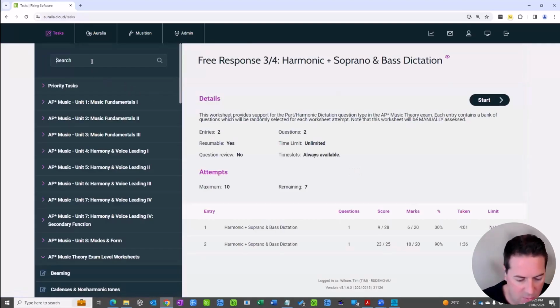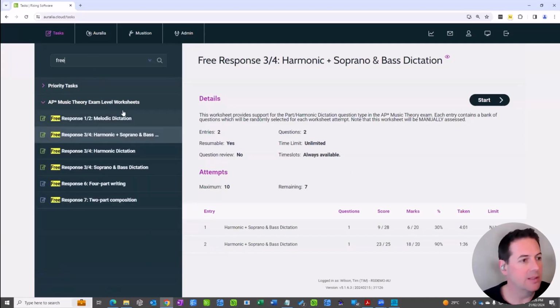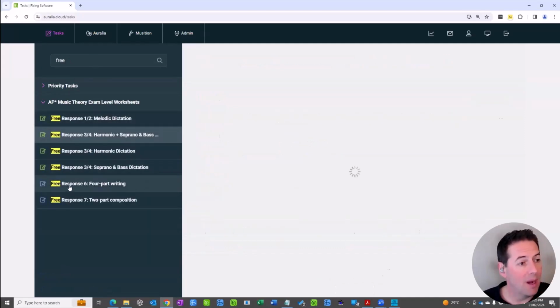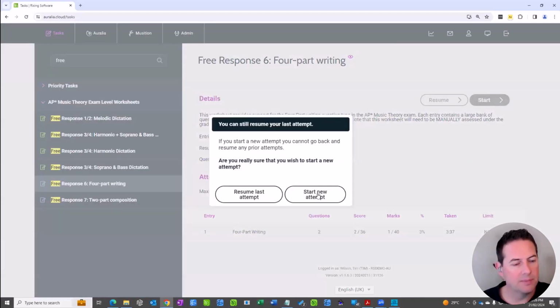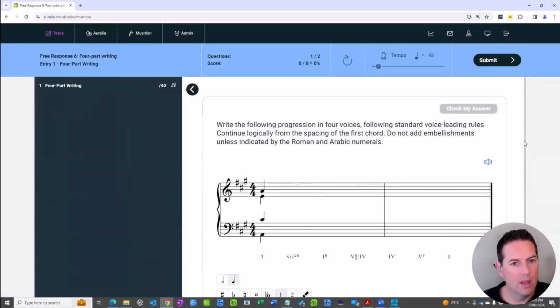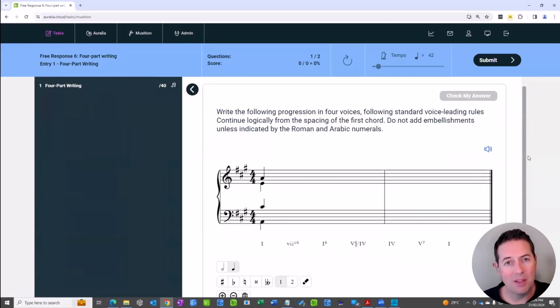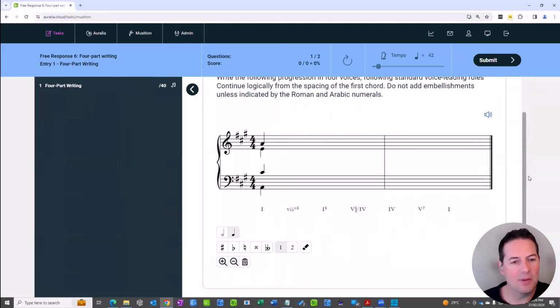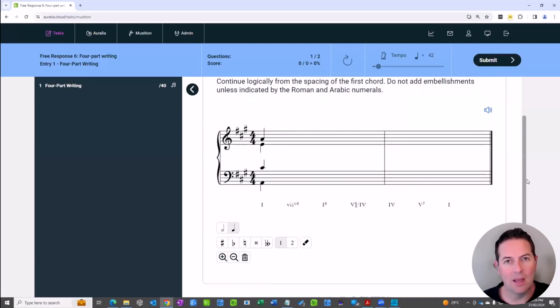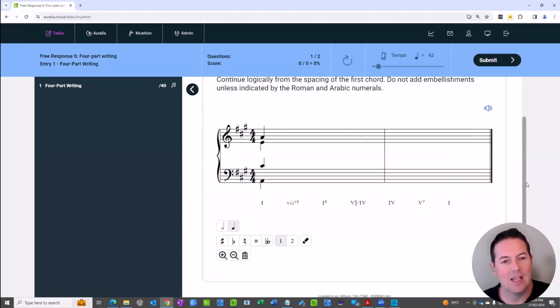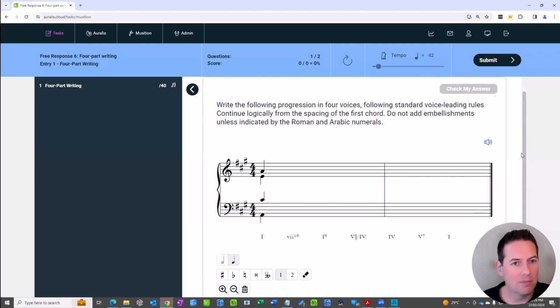Okay, next up we might dive into free response number 6, the 4-part writing. I'm going to start a new attempt at this one. And again, all the vocabulary, the length of the progressions, everything you will find in here replicates the sorts of questions students will see on the exam itself as well.